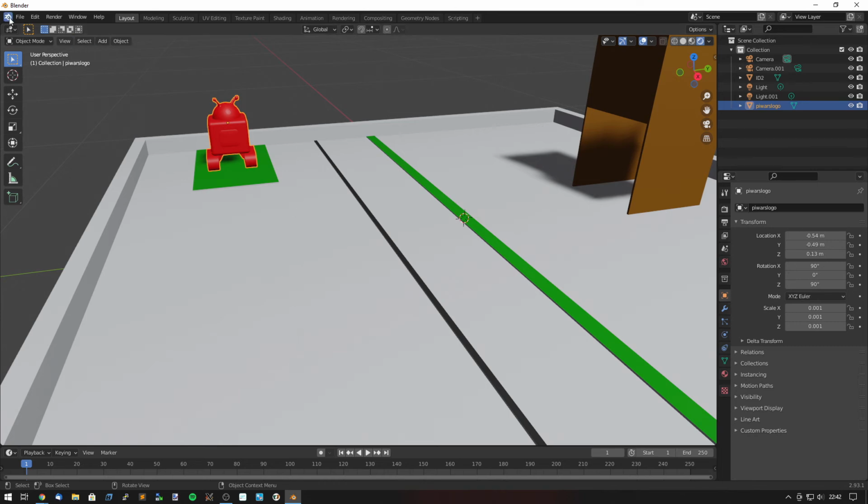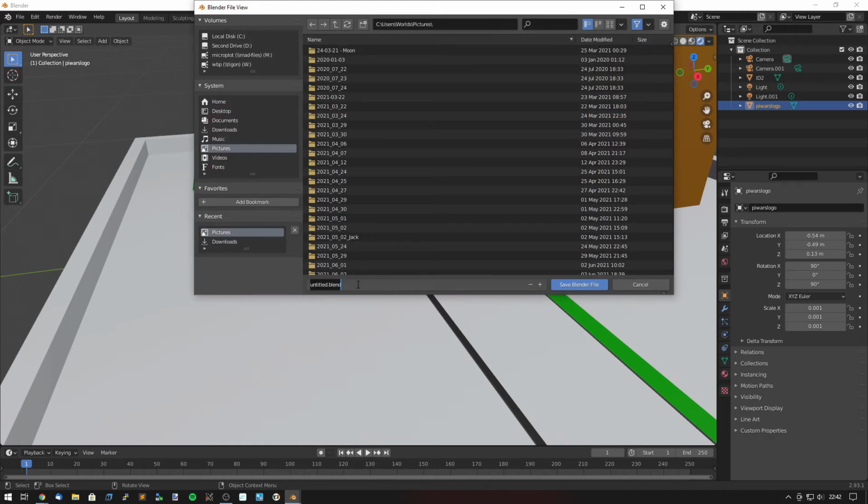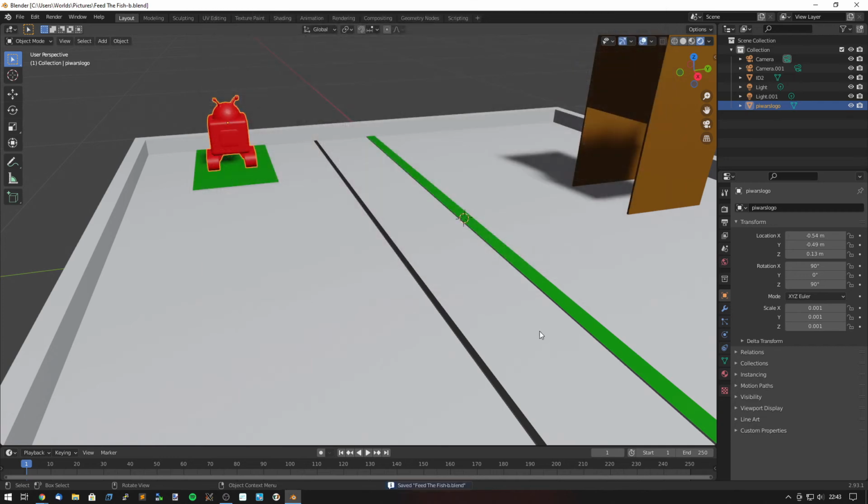Okay, so I'm going to save this file now. I'm going to hit save. I'm going to call this one feed the fish. There we go. Just give it a save. Let's call this one feed the fish -b, because I've created one before and I don't want to overwrite it. So yeah, hit save, and there we go.